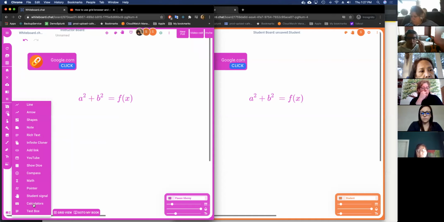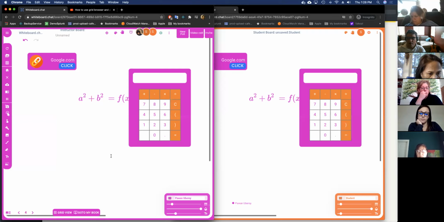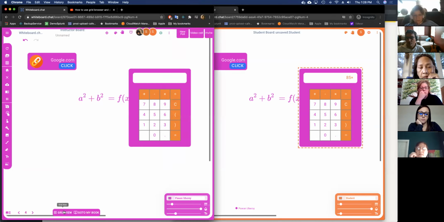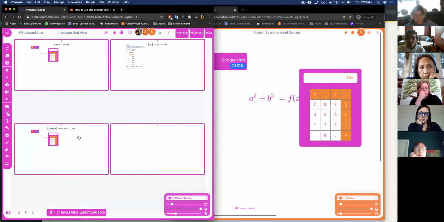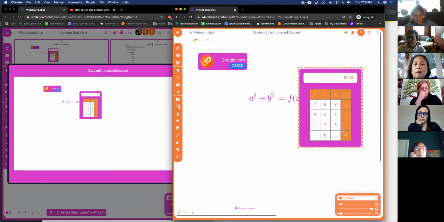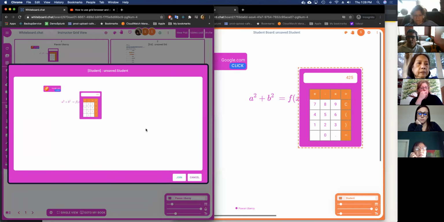Again, remember, you can turn off all of these tools for your kids. If you don't want them to have access to the calculator, you can turn off the calculator as well. So we have 2 types of calculators. One is a basic calculator. As the kids are using it, for example, you can watch them in grid view, right? As they're working through the calculator and see what they're doing. That's super useful as well, right? You can see if they're using it properly or not.